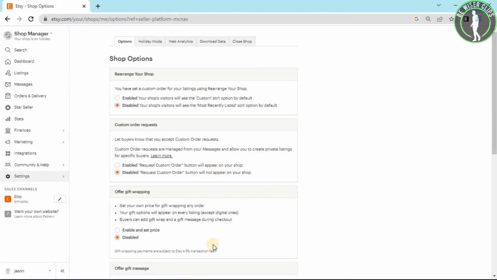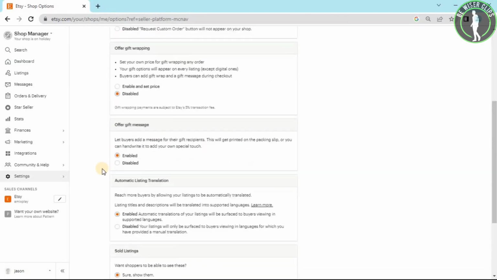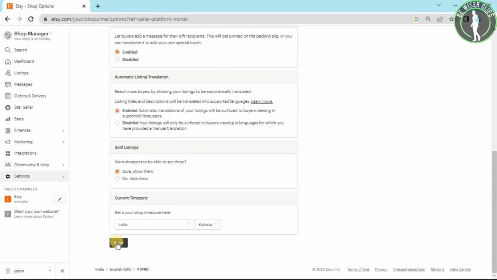So guys, as you can see, here are a bunch of options, but we'll come here for custom order request. So as you can see, it has been written here, this will let your buyers know that you accept custom order request. So what you have to do is choose this enabled option and then scroll down to the last, and then click on this button right here called Save.